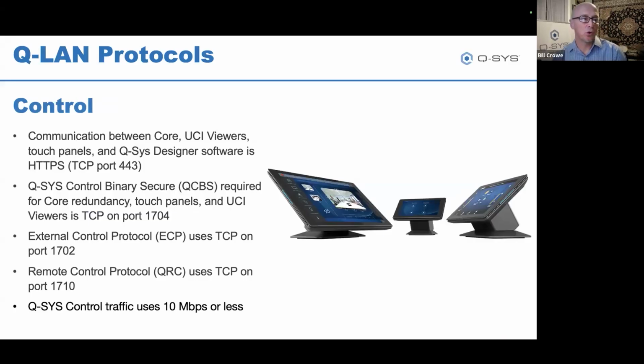And as far as Q-SYS control, the main exercise here is kind of memorizing your ports, if you will. These aren't necessarily very bandwidth intensive, but it's things to keep in mind. So communication between our core processors, UCI viewers, and touch panels, as well as our Q-SYS Designer software, we use HTTPS, so obviously we need port 443 open on the network.